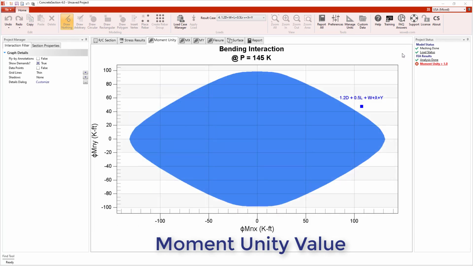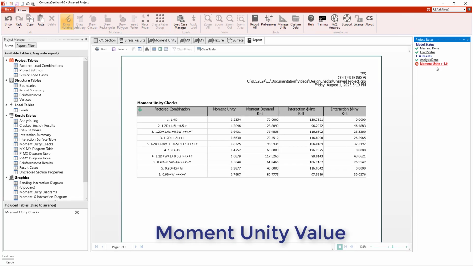In the project status view, we see in red that moment unity is greater than 1, signaling failure. Clicking on this opens the moment unity report, where we can immediately see that the failing unity values correspond to the result cases that, as we remember, had points outside of the interaction surface. Unity values below 1 correspond to points inside of the surface.